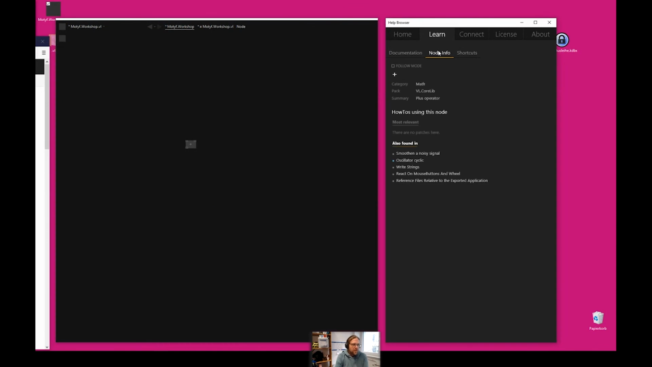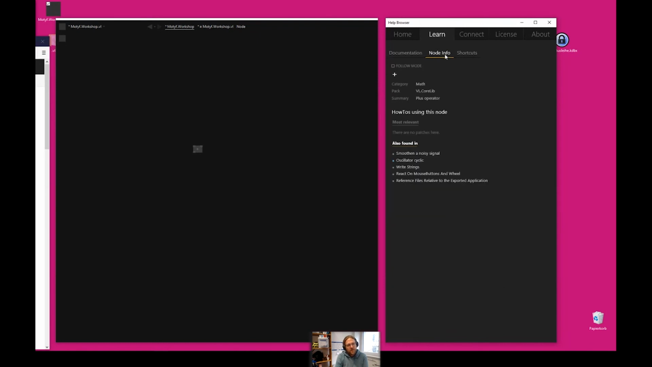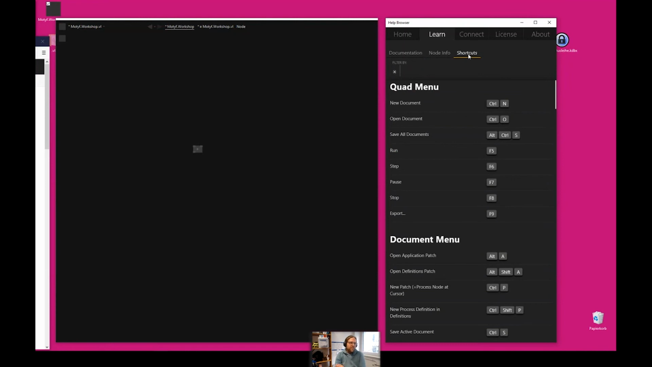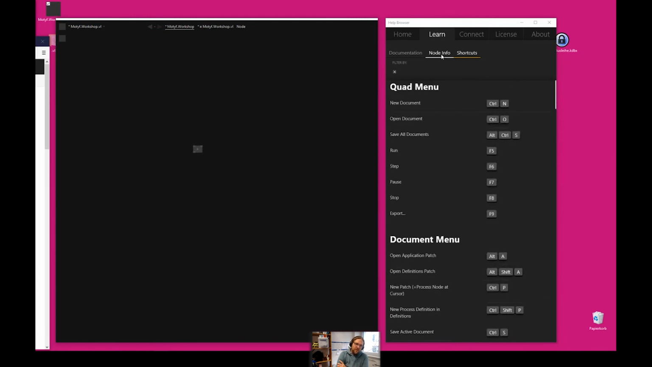Then we have some information when you select a node. Beside the documentation tab, there's a node info. Here you find information about the node. Sometimes it's useful if there are different help patches, you can find some of them in here or the connection to them. What's also really helpful, what's not yet connected in the patches, is that all the shortcuts which are used in vvvv are listed here in the Learn section.